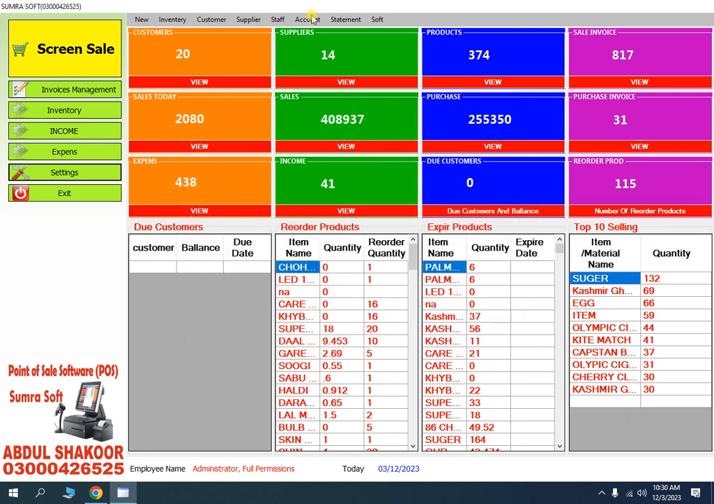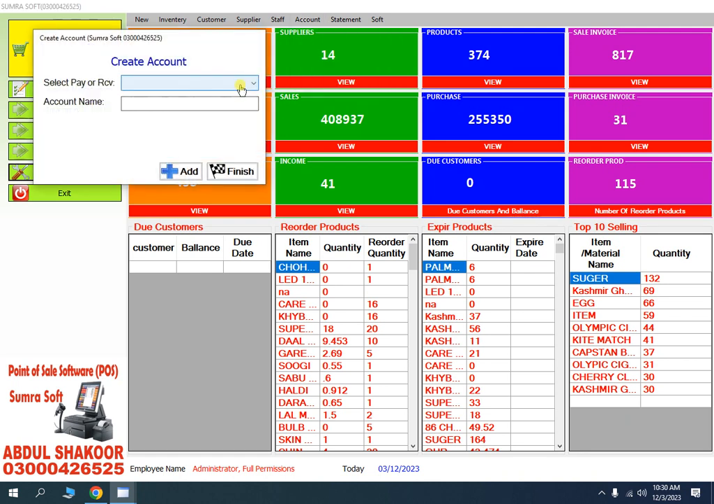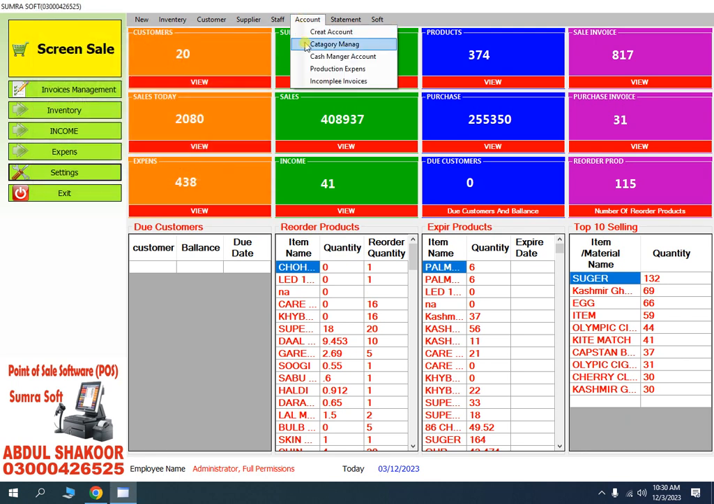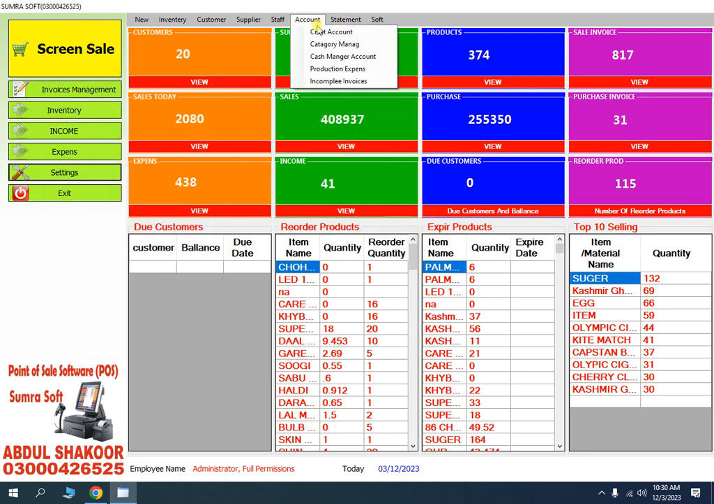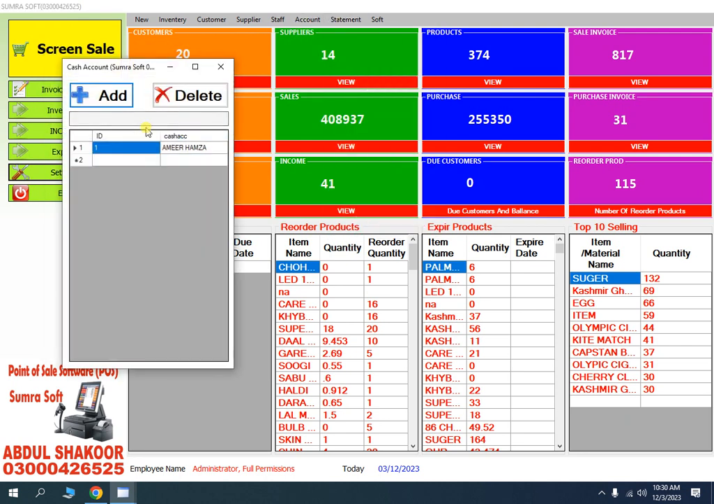Next is create account. You can create different types of accounts here: an income expense account, a payment receive account, a category account, and a cash management account. Here you can add more modes of payment. If you are using a bank, you can enter the bank name, and when you receive payment in that bank, the payment will be automatically added to that bank here.